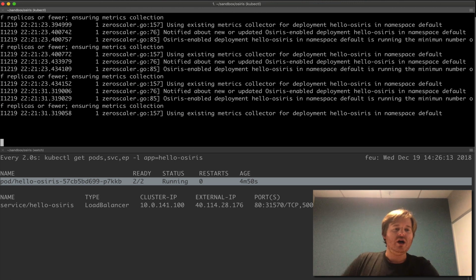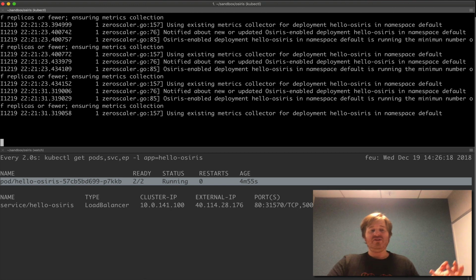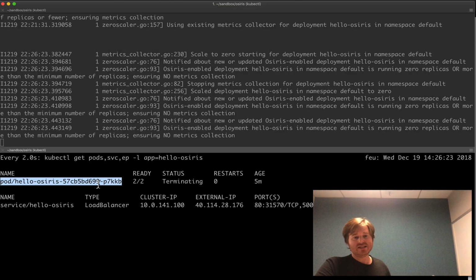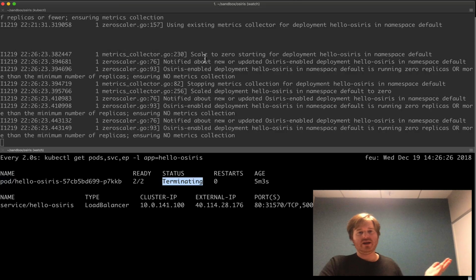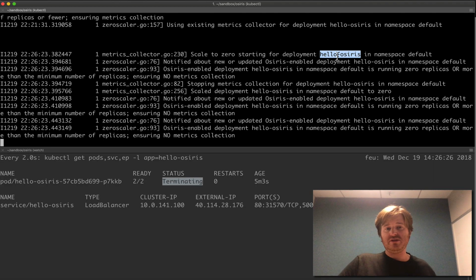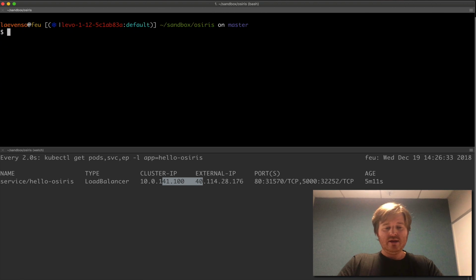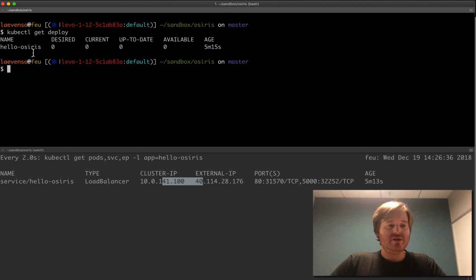okay, so I'm guessing that it's minimum, it's eligible. We should see the deployment that has created the replica set. Oh, there we go, exactly right now. So scale to 0 started for this deployment in this namespace. Nothing's being collected, everything should be 0. What does that mean? kubectl get deployments. So we should have a deployment that is now scaled to 0.